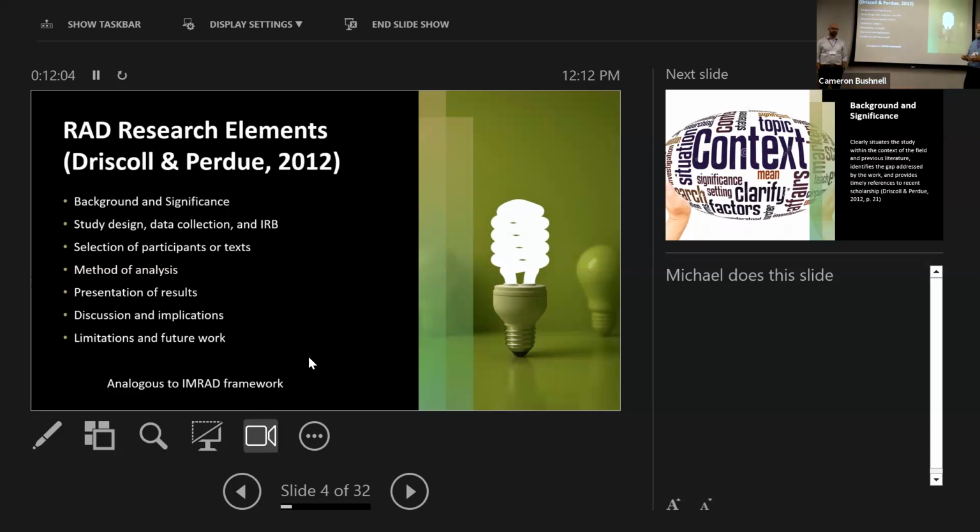The presentation of the results, and it's important also to make a distinction here that results are not the same thing as analysis. The results are literally the raw data that you are presenting to show what it is that your investigation has found. Then there's a discussion of what this data means as well as implications. And typically you'll find at the end of most of these articles that are written about RAD research, they talk about the limitations of the research and how this perhaps points to future work that can be done in order to address some of the current limitations.